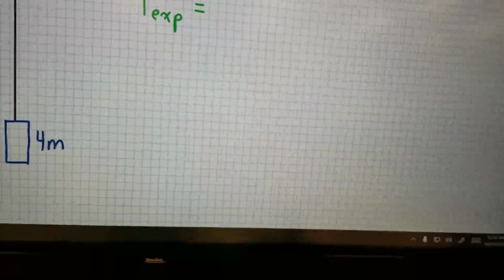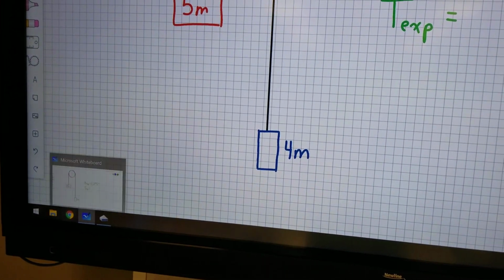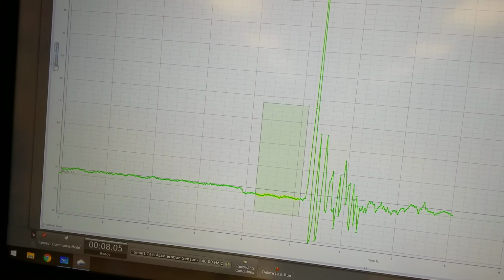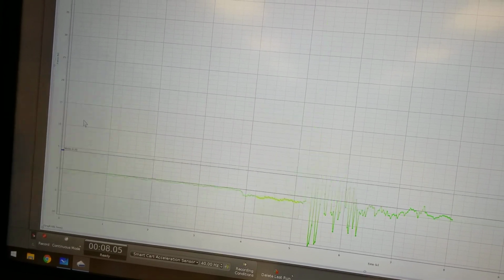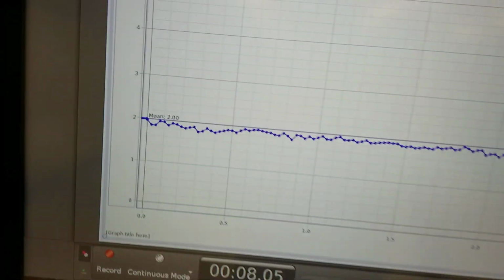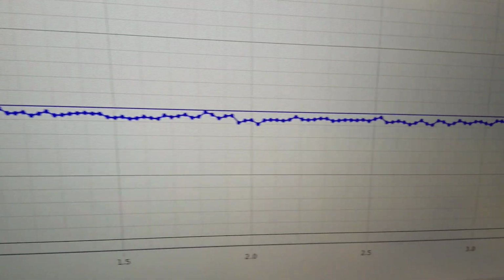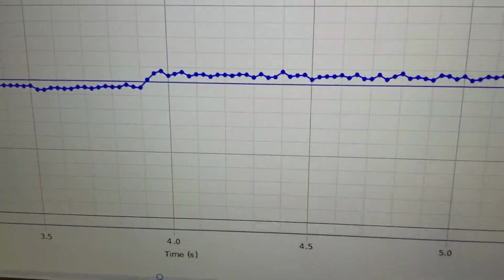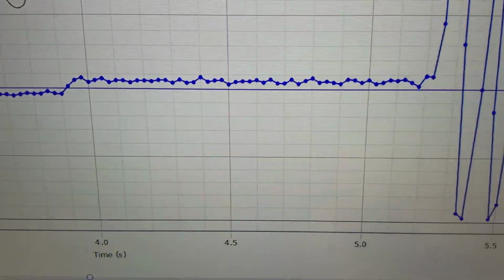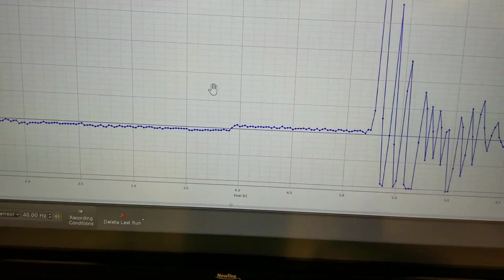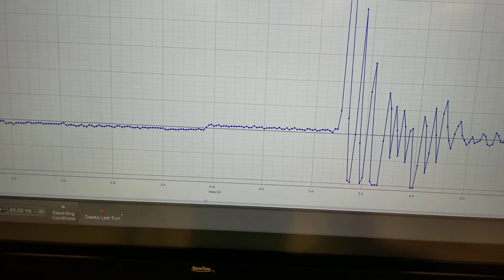And then let's see if we can get the tension in the string, doing the same thing. So I go back to Capstone. I'm going to switch this to a force versus time graph. And notice that the tension in the string is relatively constant, and then right before 4 seconds, notice that it goes up a little bit, and it stays pretty constant. And then we get all this crazy bouncing, wow, as I caught it at the end. So again, we just want to select that 4 to 5 second range.